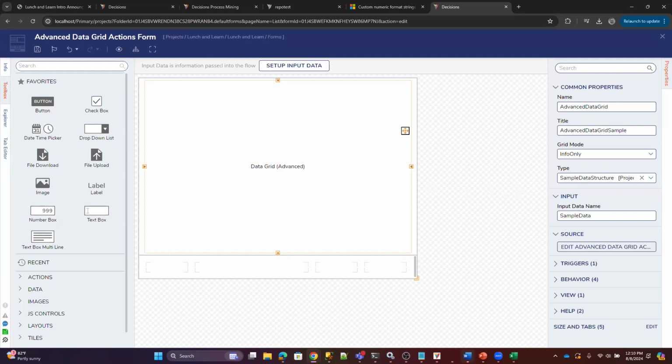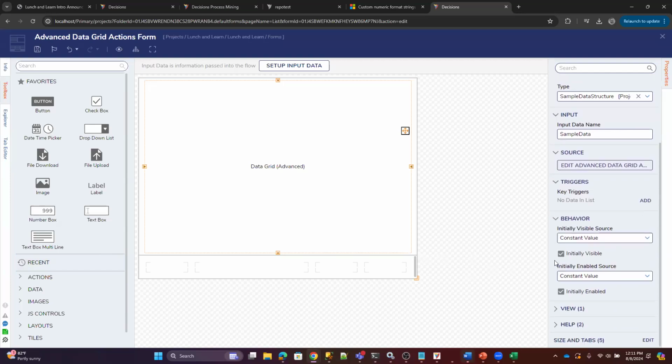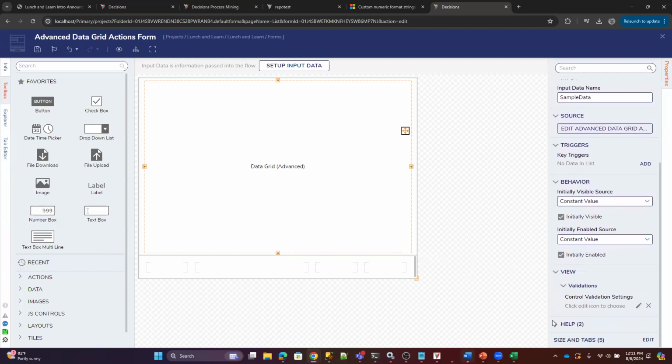I also did see an older Lunch and Learn video where whenever they changed the grid mode to single select, there was a little pop-up check mark box that said show actions, and that's what worked for them to be able to show those right-click actions. But that wasn't showing up for me. I don't know if that was an older version that had that.